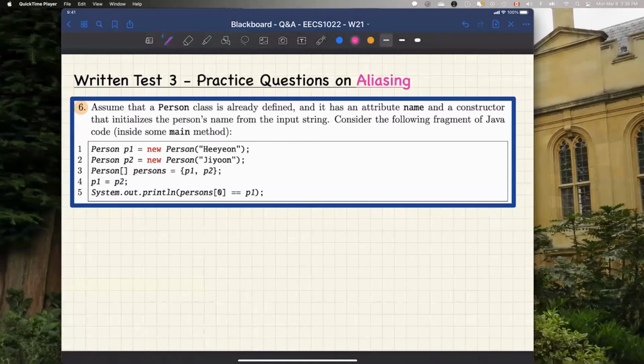Why? Because you're storing the P2 address into P1, and person 0 is storing P1. I would say for this question specifically, it might be easy for you to see you're copying P2 onto P1. So P1 has been overwritten, and person 0 is still keeping the address from the old P1. So that's why they should not be the same. However, to really answer this question with 100% confidence, you may want to trace the code quickly. Why don't we do it together?